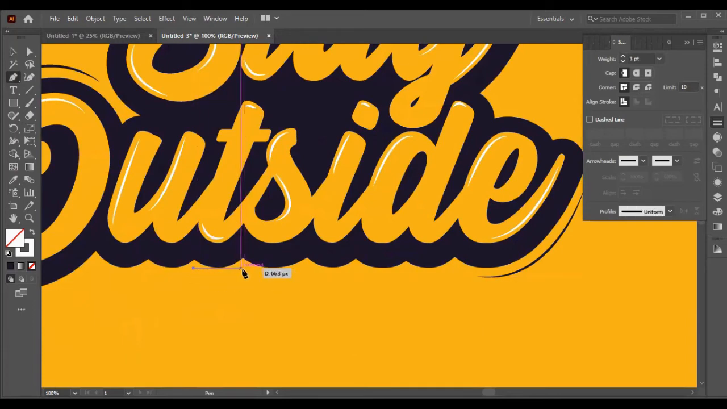What I want to do is just add some more of those outside highlights. Just one in the bottom middle, one on the top middle.